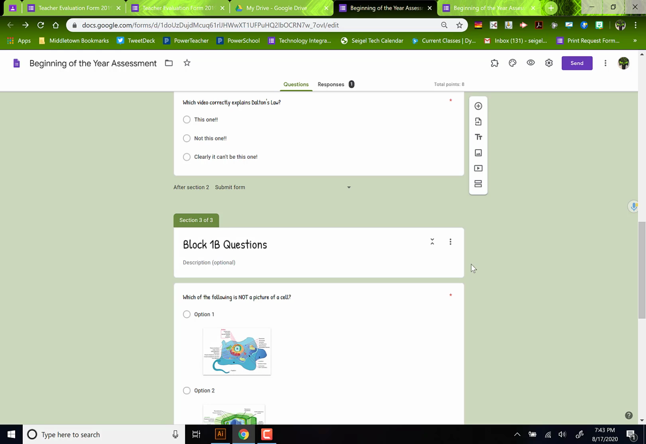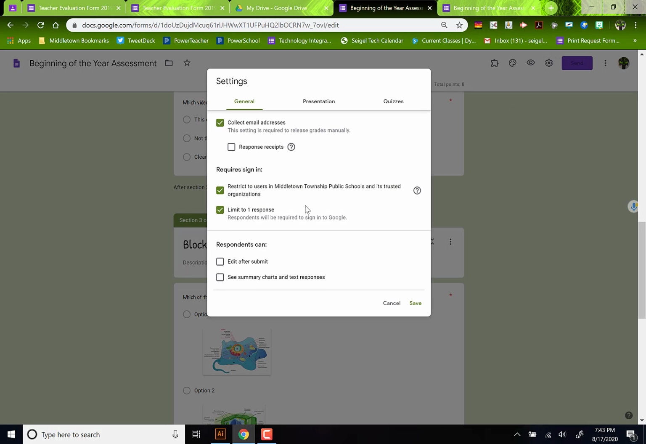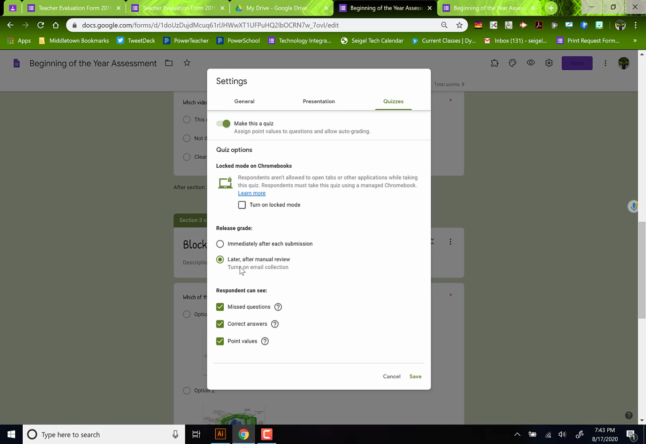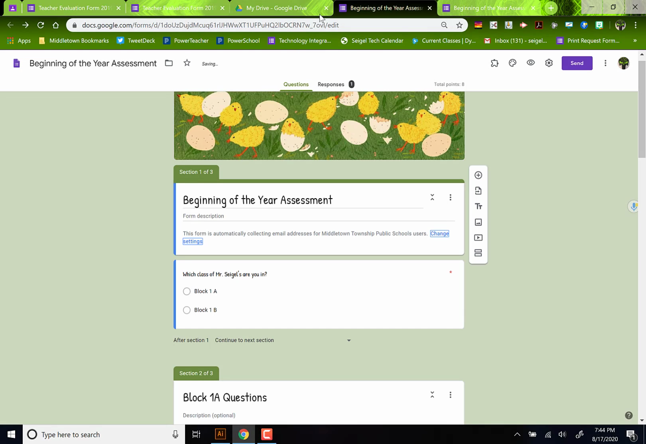You may not want to release everything everywhere. Also keep in mind, under your settings, under quizzes, I have marked everything. I may want to take everything off and only leave the point values, or nothing, so that when it gets released, all they get is a score. So if I took everything off and I click save and then I release, back in that email, all they would see would be their general score. Oh, you got a 4 out of 8. That's it.